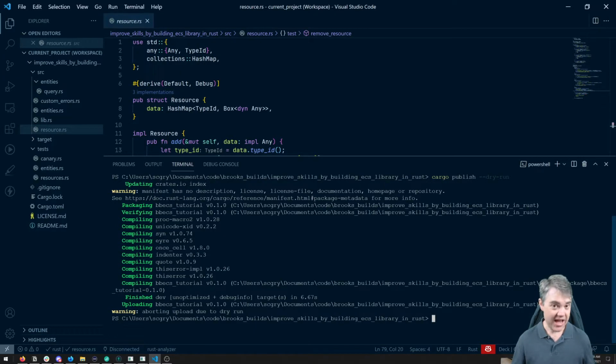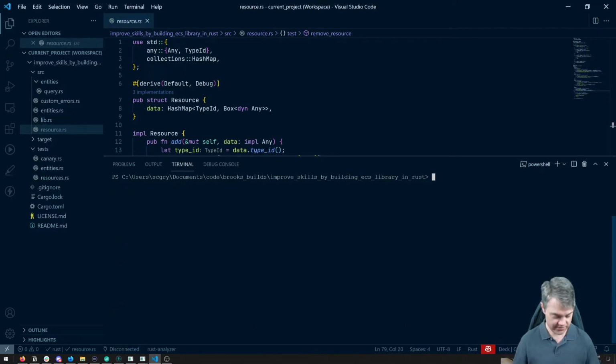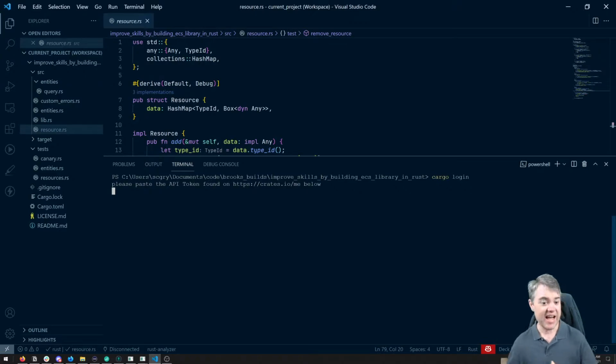Now, to actually get permissions to upload, you're going to need to log in. So that's a cargo login here. And it's going to ask you to paste in a token. It gives you the full URL to go and find the token. I don't want to expose my token for all of you to steal, so I'm going to leave that as an exercise for you all to get your token and paste it in here.